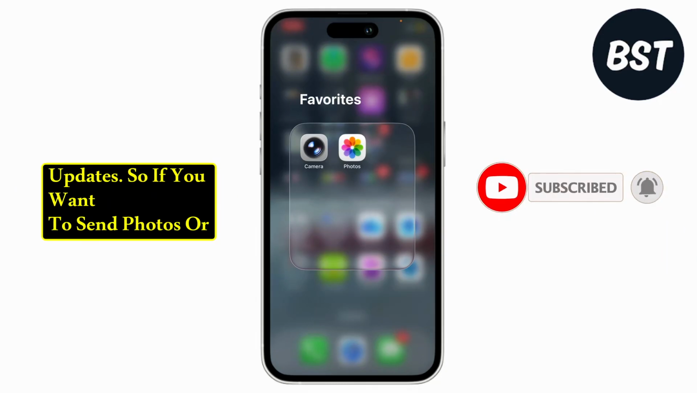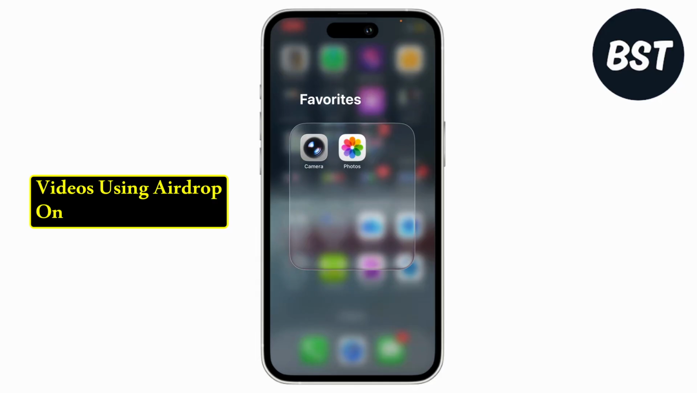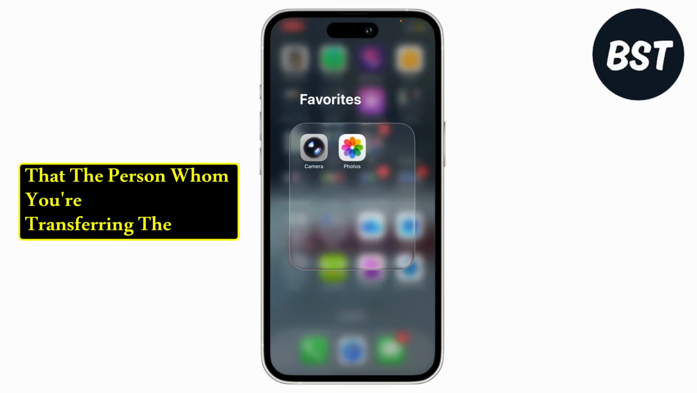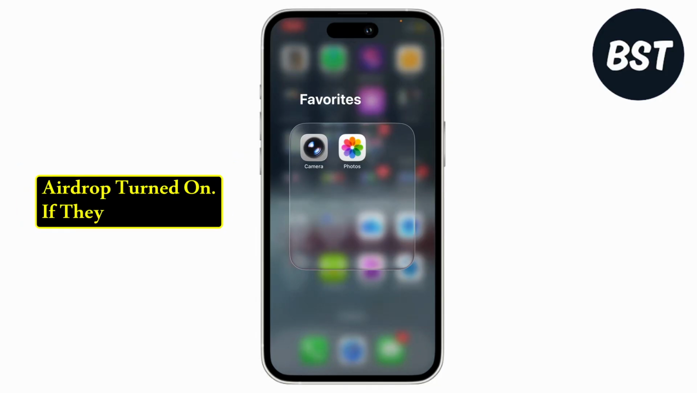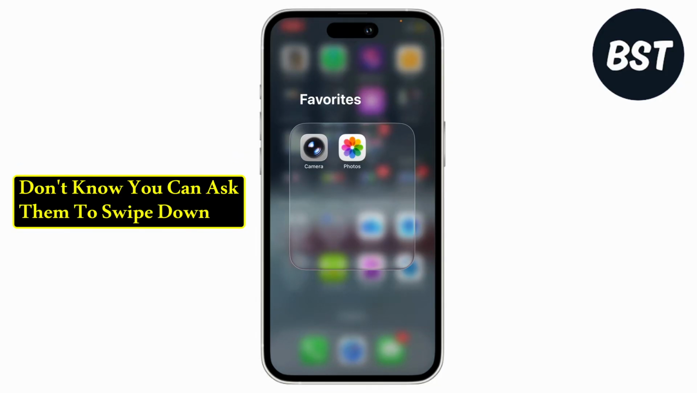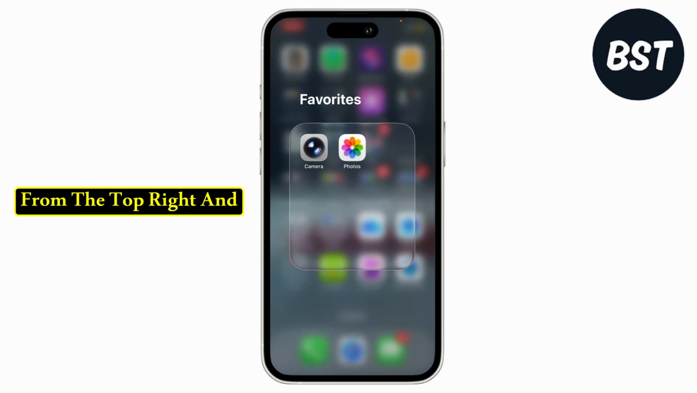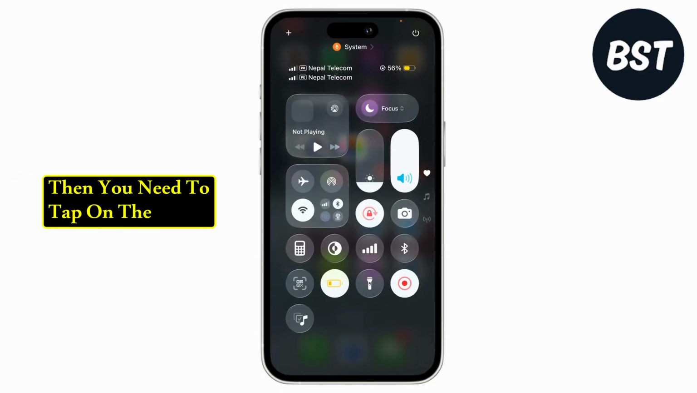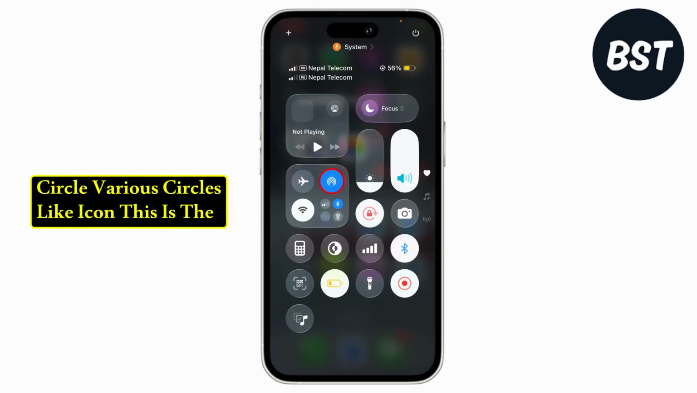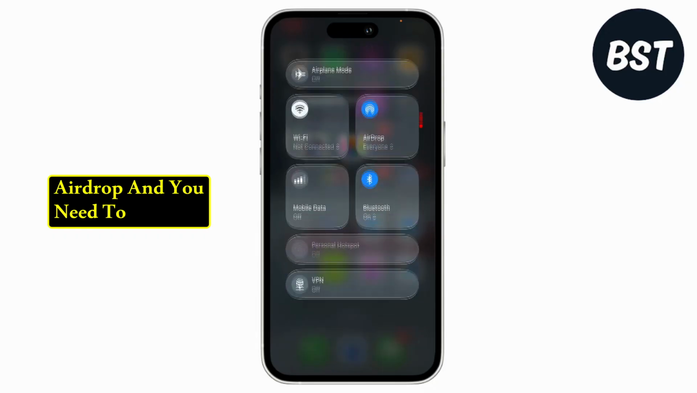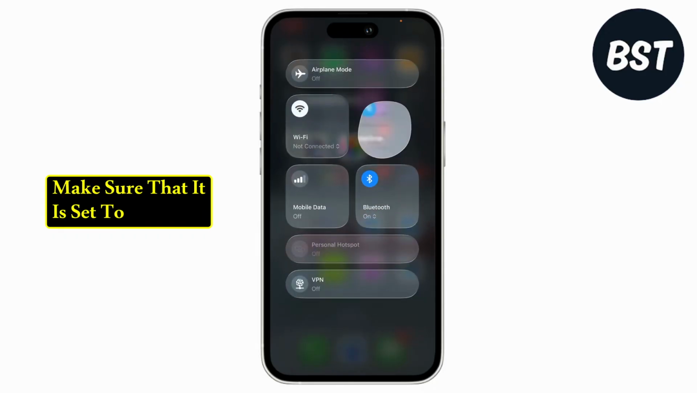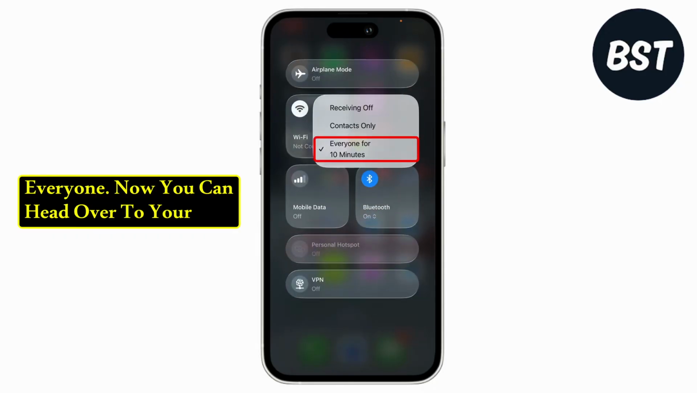So if you want to send photos or videos using AirDrop on iPhone, you have to make sure that the person whom you're transferring the photos to has their AirDrop turned on. If they don't know, you can ask them to swipe down from the top right, and then you need to tap on the circle, various circles like icon. This is the AirDrop, and you need to make sure that it is set to everyone.